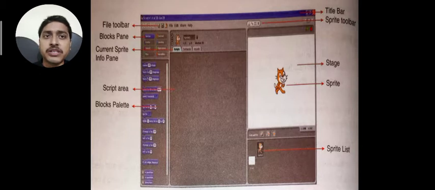Okay, next to the current sprite info pane, next level is script area. This area, see the red arrow which is indicating to this blank area. This area is known as the script area. Here we can write, means here we can drag and drop the code blocks which will help to create our script.